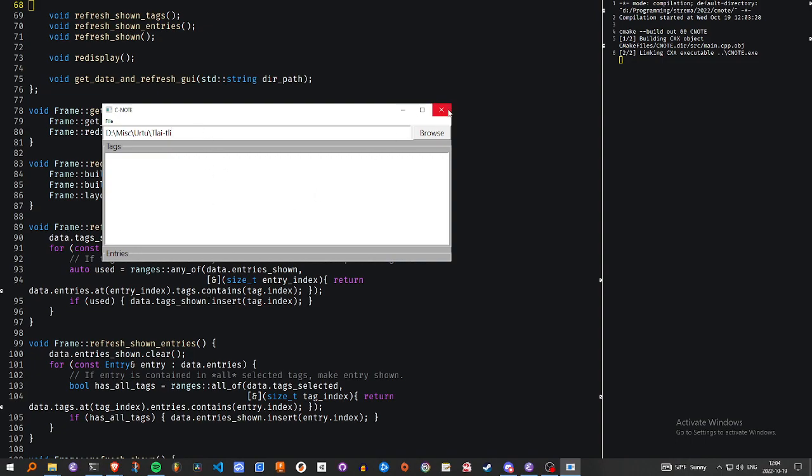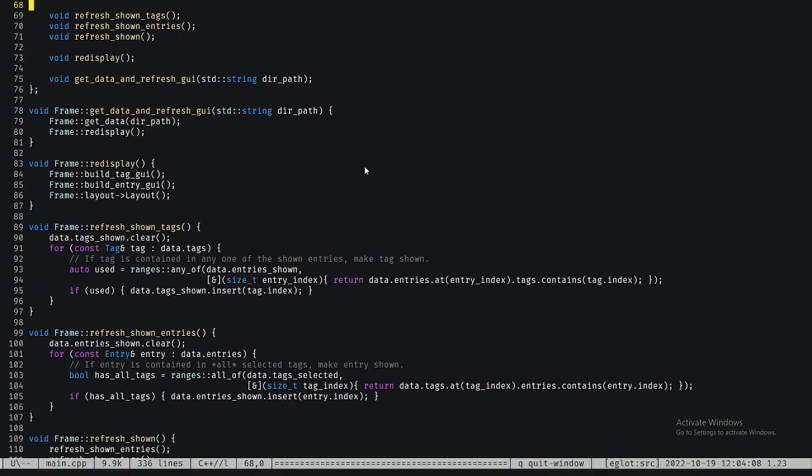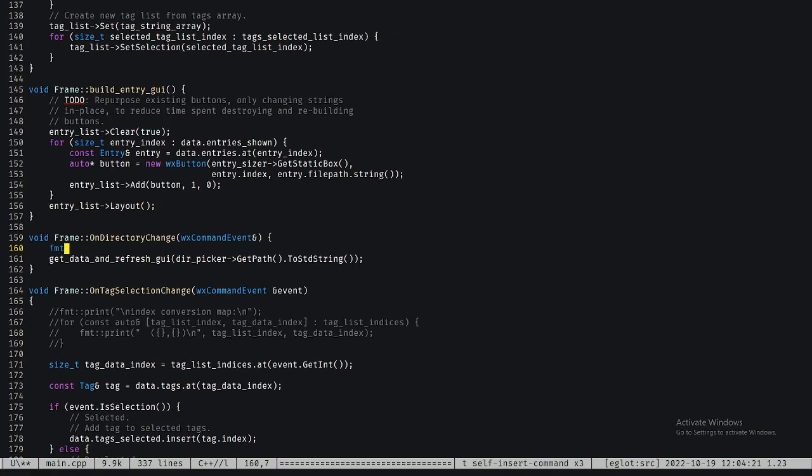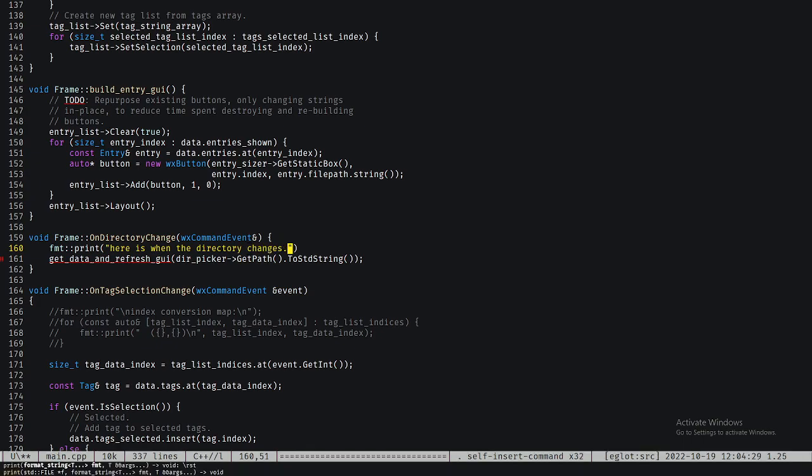I pressed enter, nothing's happening. Okay. Did we bind the event correctly then? Did we screw something up there? Make sure the on directory changed is being called. Here is when the directory changes.